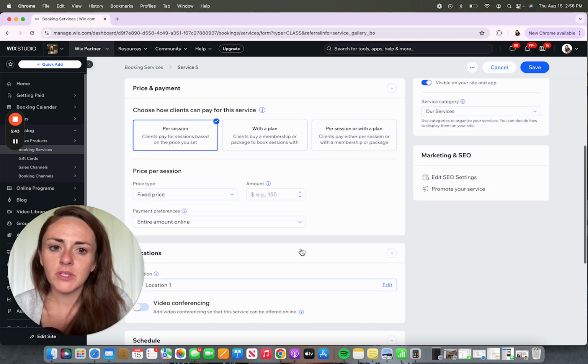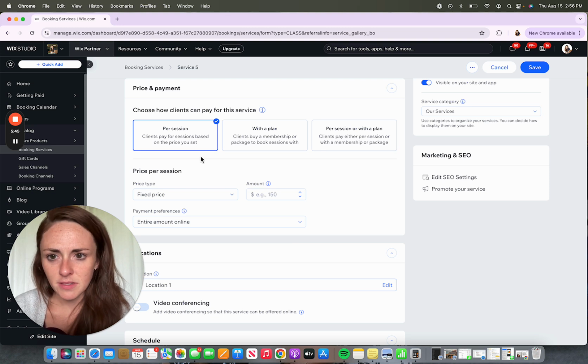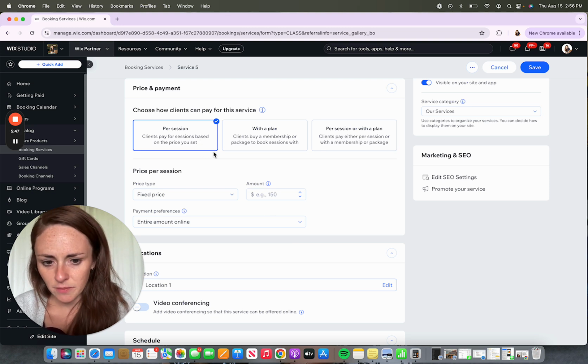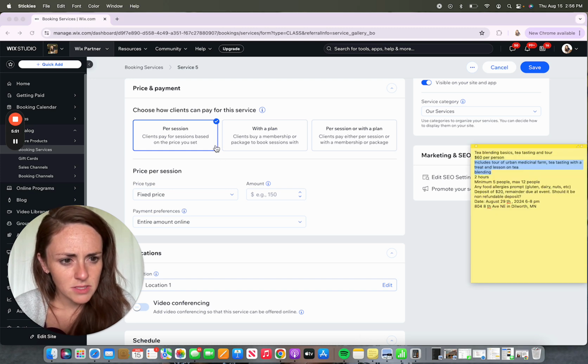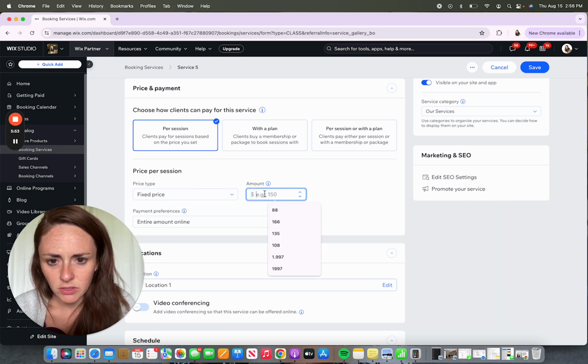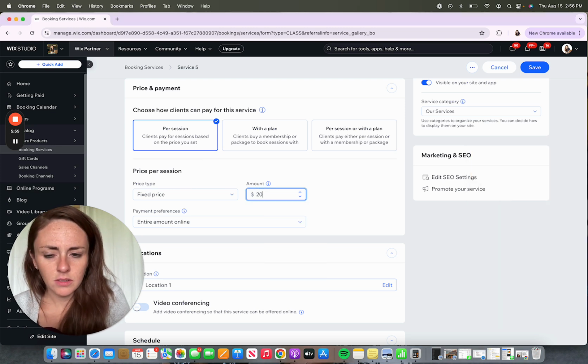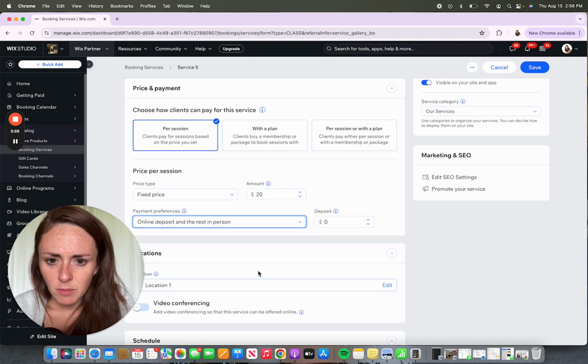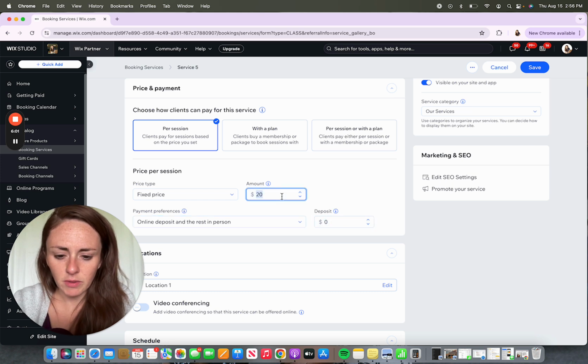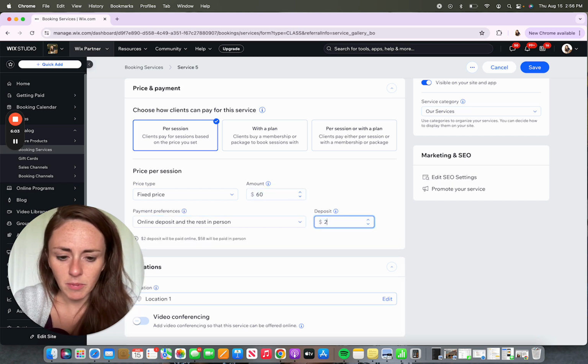So we are going to have our clients pay for this per session, and it's going to be a fixed price. In this case, it is $20. Or wait, no, we're going to do online deposit and the rest in person. So the amount is 60, the deposit is 20.